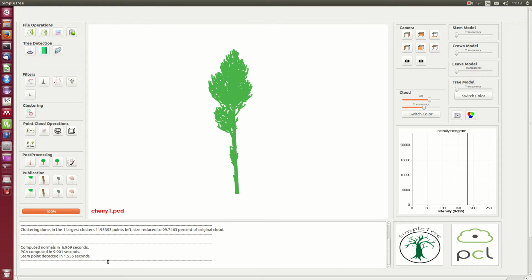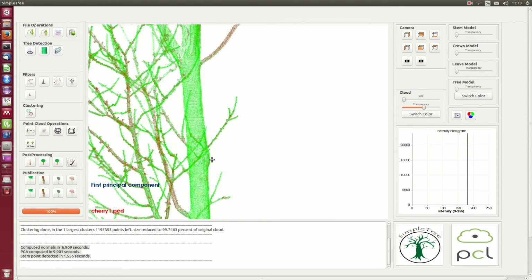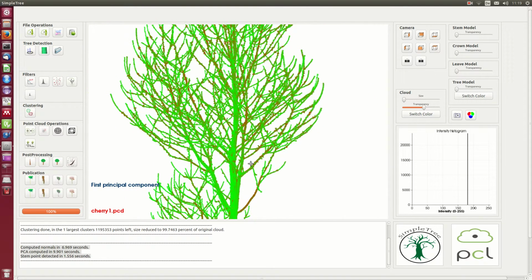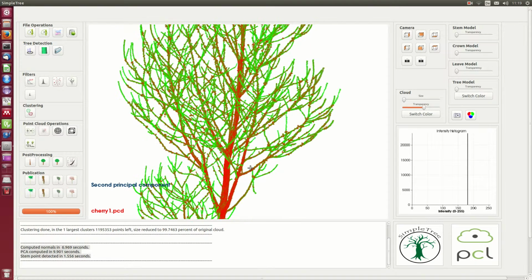Now the normal computation is already finished with the principal component analysis, and I can start using this button here, switch color. So I make the size again a little bit smaller so we can see better. This is the first principal component visualized. You have to get familiar with what this means. The second gives us already a lot of information, which you see might be interesting. So the stem is red and the little twigs are green, and that's important.